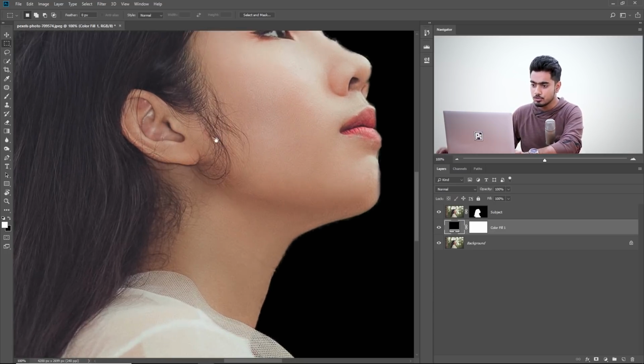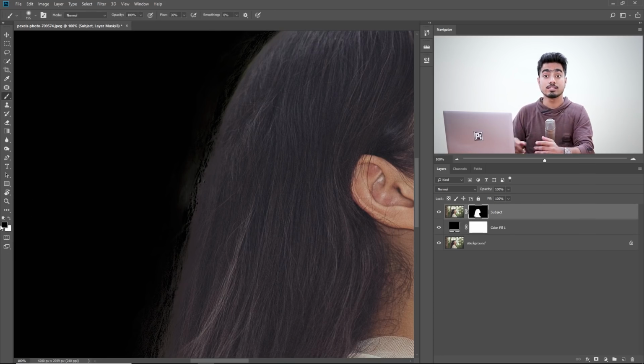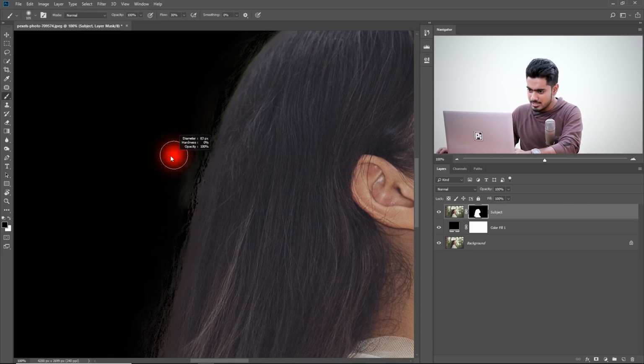All right. Let's zoom in. And as you can see, the extra area has been selected. We will choose the mask, select the mask, take the brush, make sure the foreground color is black. You can always press X to toggle between the foreground and the background, and just paint black in this area.